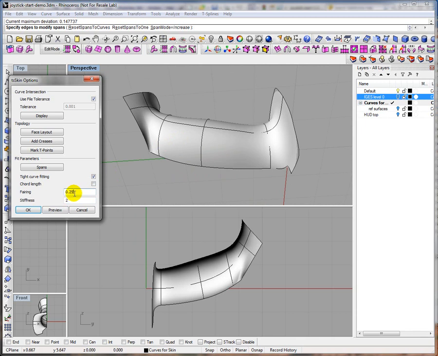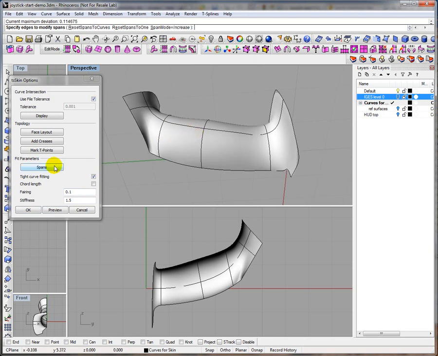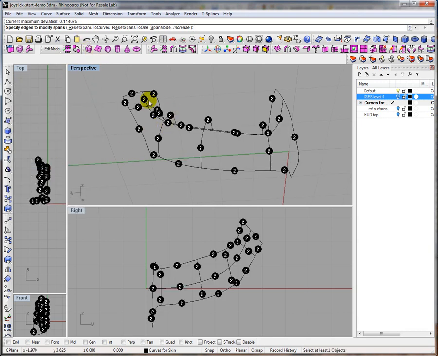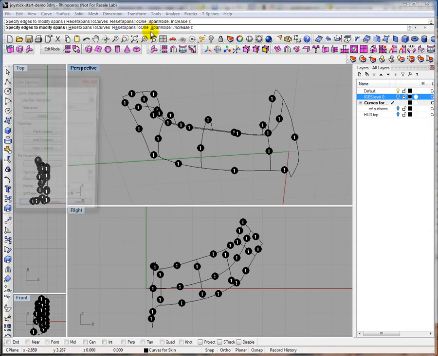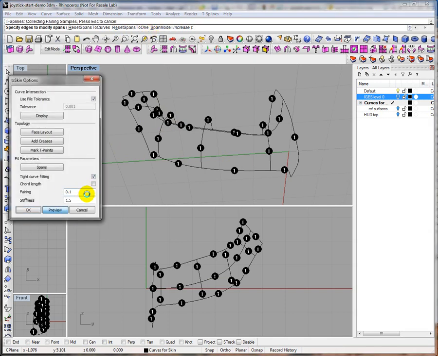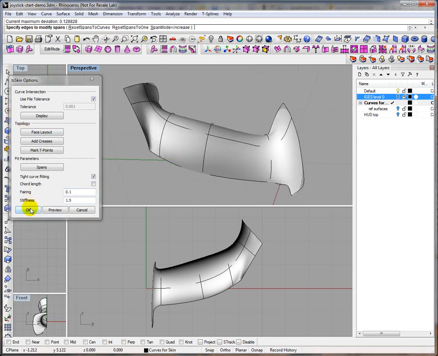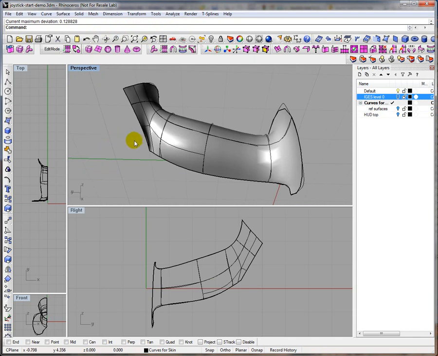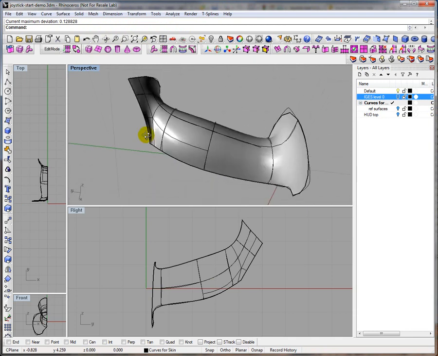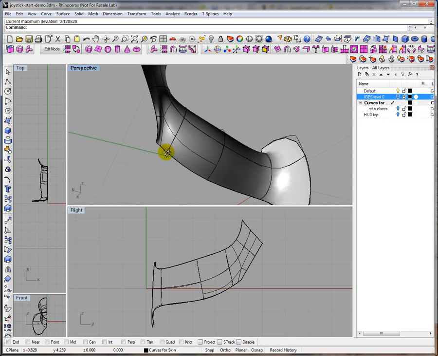You know what? I'm just going to play a little bit more here and make some adjustments and see what effect that has. And you know what? I think I'm going to take the increased spans out and reset it. And I think that's probably what I want. So I'm going to go ahead and accept that. And you can see very quickly I've created a pretty complex surface just with curves.